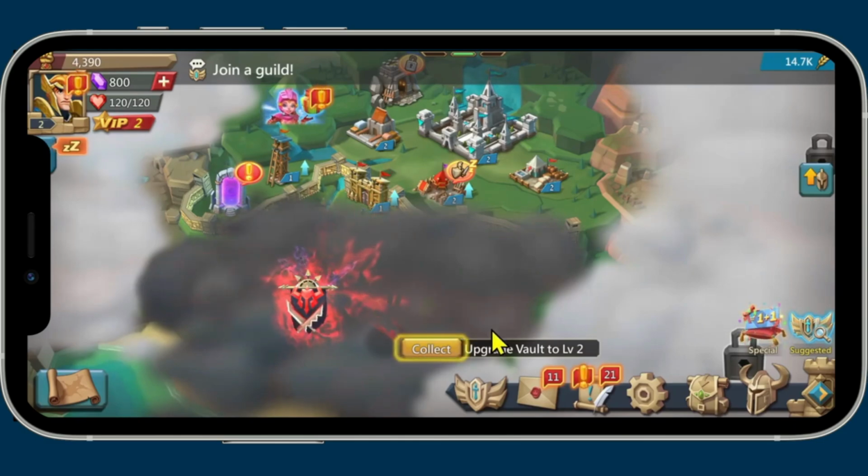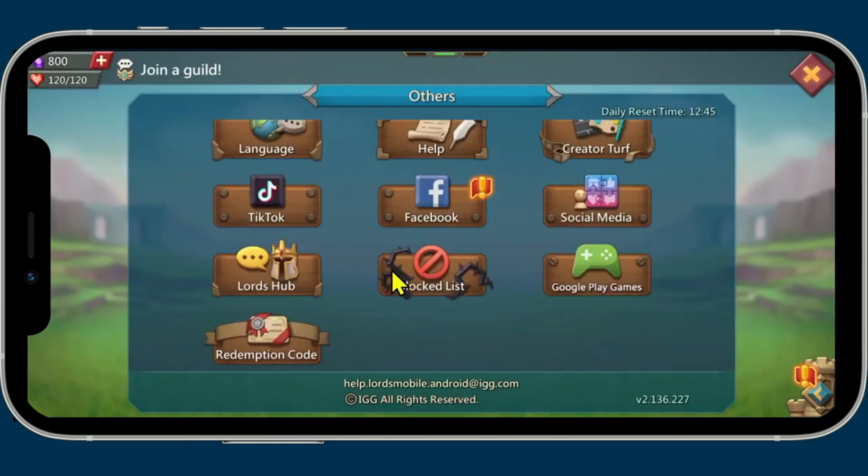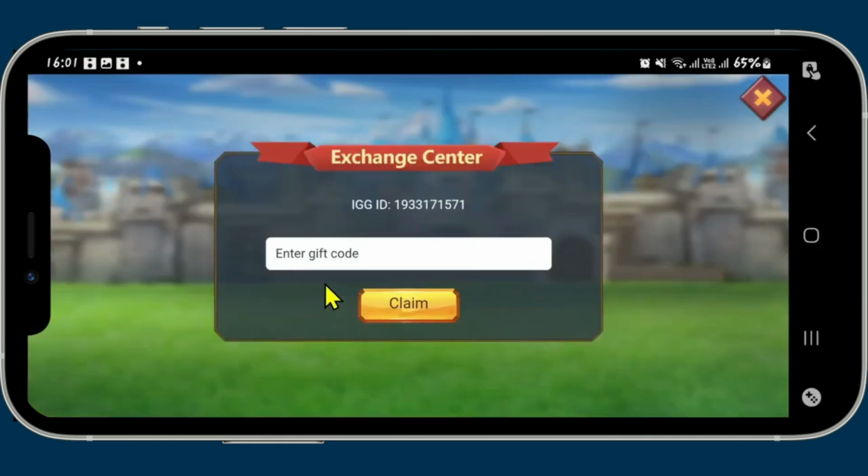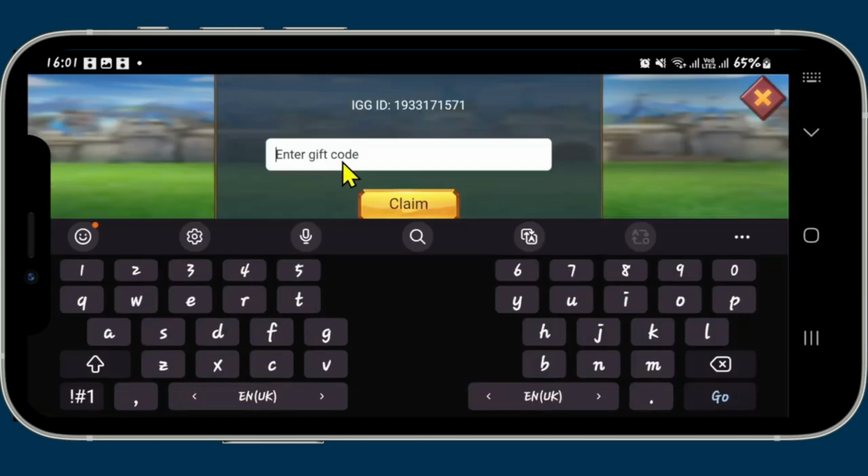Once you gain access to the main menu, if you wish to use a redeem code, just tap on the gear icon at the bottom section. From this page, scroll down and you will see the redemption code menu. Tap on this option, and now you will be taken to the exchange center where you can enter your gift code. Just enter the redeem code within the given box and then tap on the claim button.